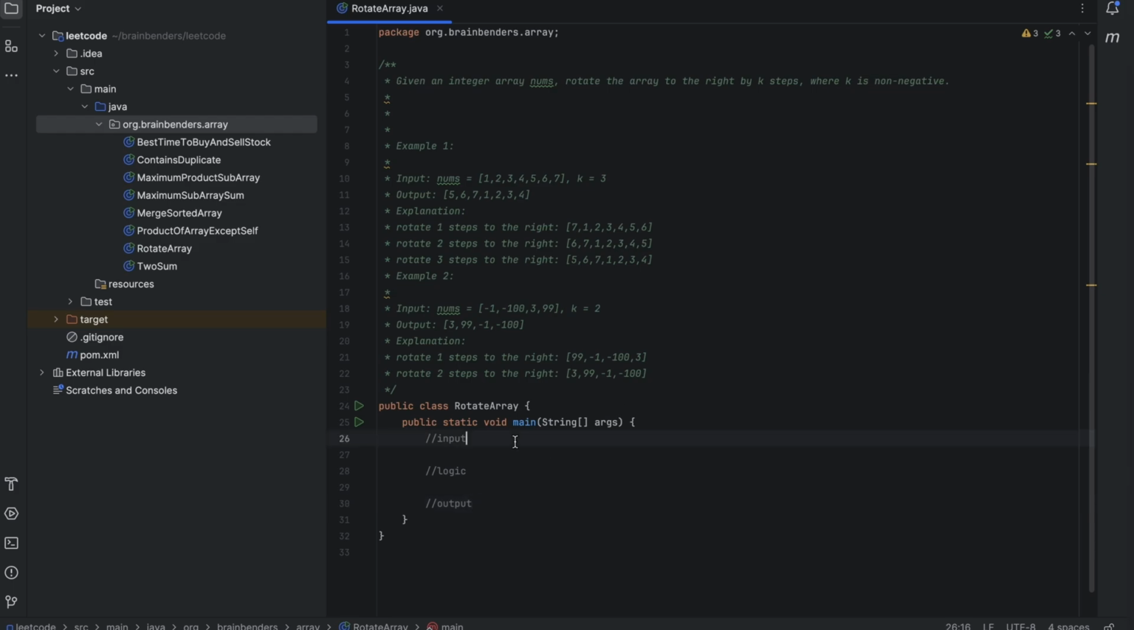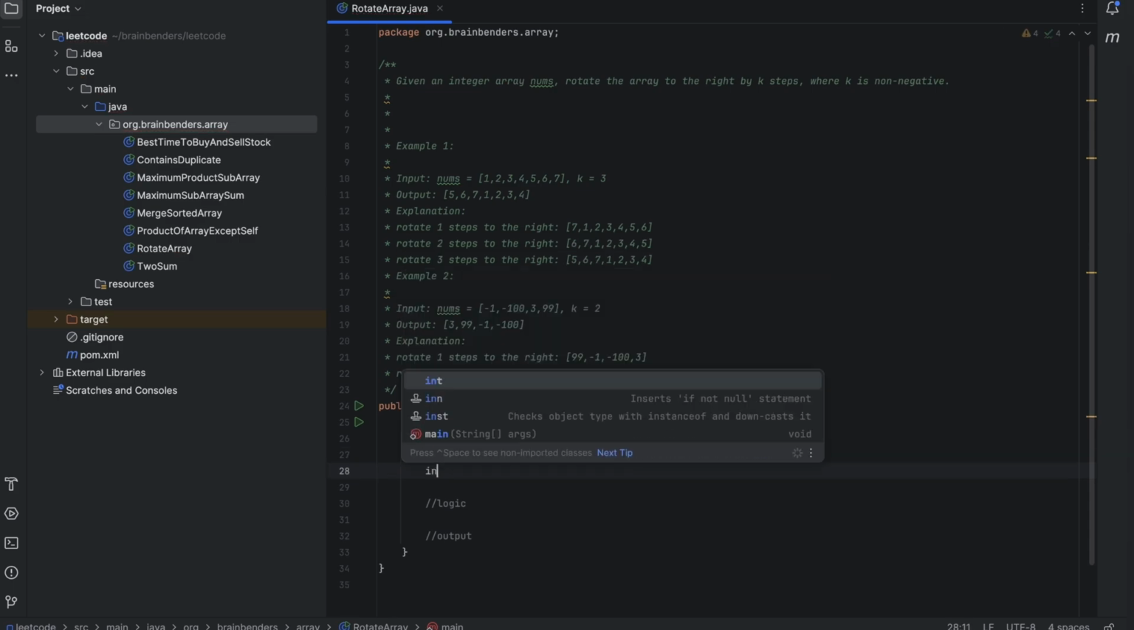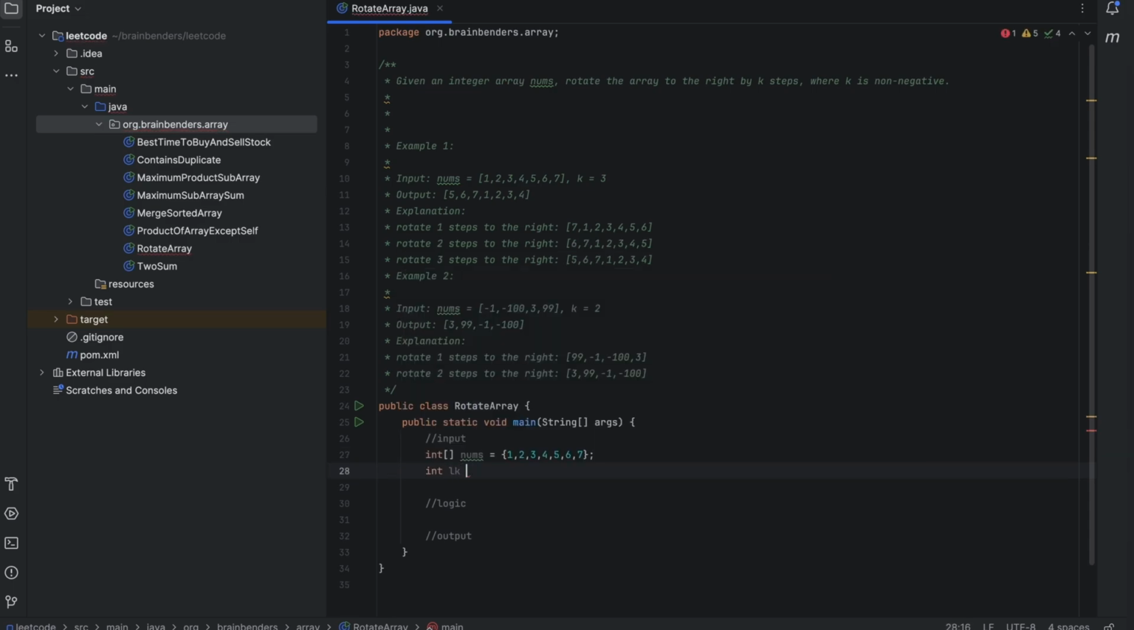In my input, we definitely have to use a nums array, and the elements in the array I can just copy. That is the reason why I copied these comments from LeetCode, so that I save time. And then k is equal to 3.